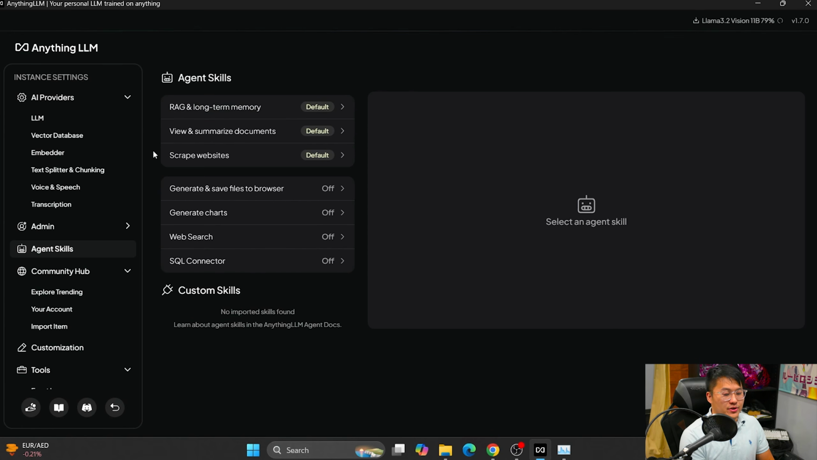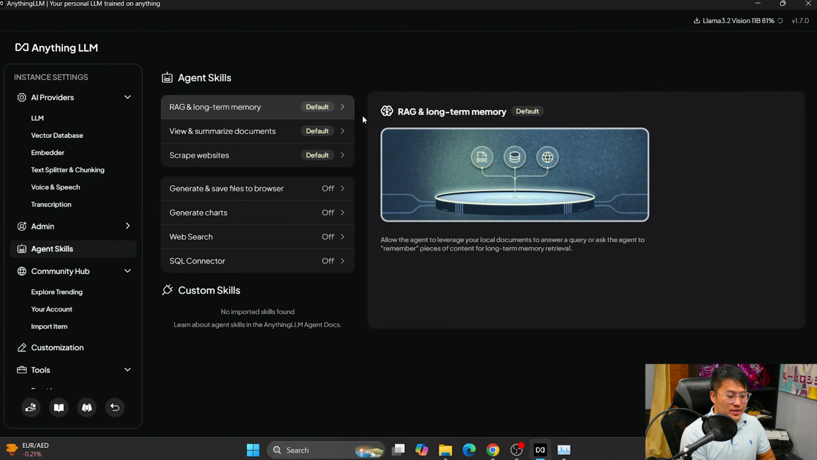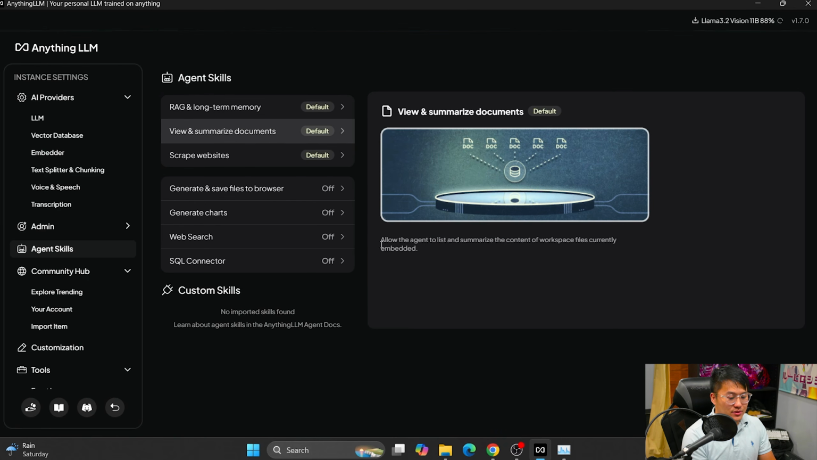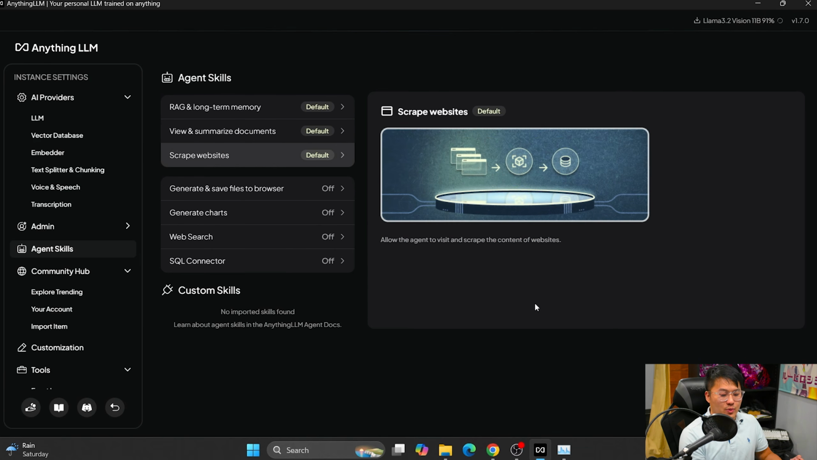So by default, there are three: RAG and long-term memory. This is enabled by default, which allows you to ask questions about local documents. It allows you to view and summarize documents that are inside of the workspace. And then it allows you to scrape websites. So I can enter in a website and it'll try to scrape data from that.